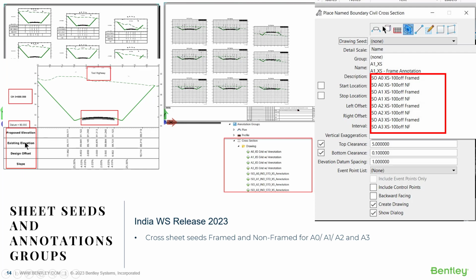So the framed annotation groups consist of the rows or the tabular data of those cross sections of that particular chainage, where you could see the proposed elevation, existing elevation, design, offset, and slope with the hatchings of those cross sections which are being extracted from the templates, and you could see the corridor name, the chainage, as well as the datum.